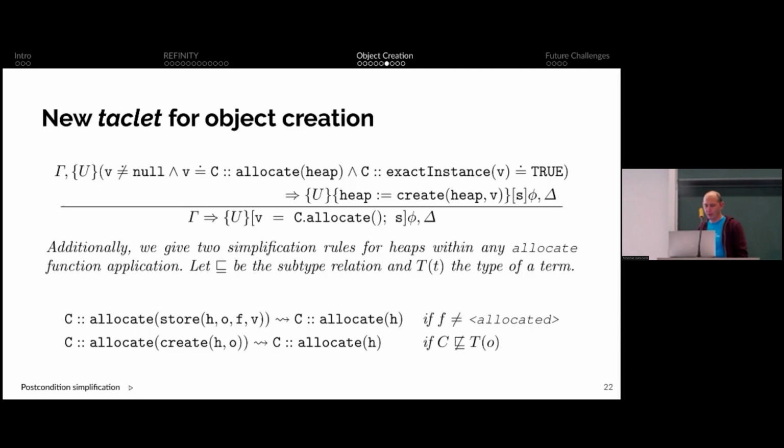So with so-called taclets, like rewriting rules, you can then tell KeY that, for example, if we are allocating an object of class C on top of a heap where something is already, but actually this is not the function that is doing the allocation, that did an update to the heap, then I can ignore the store. And you can see that the term from the left to the right gets simpler.